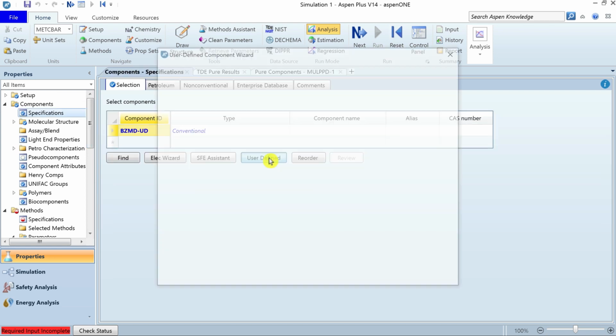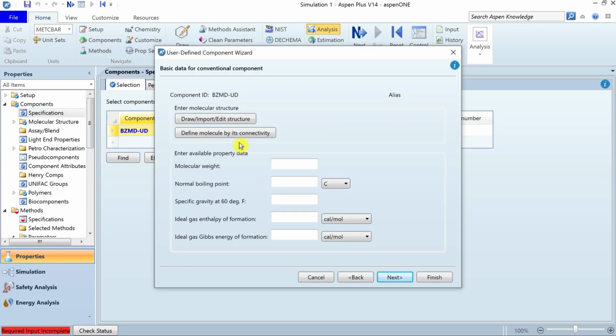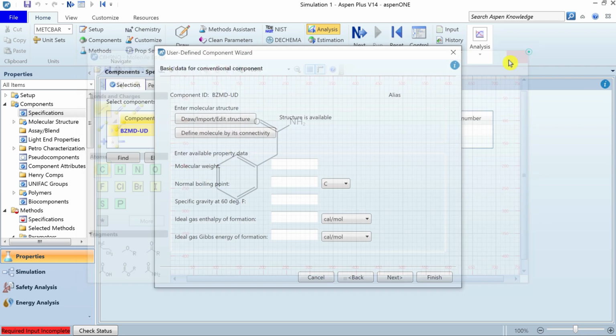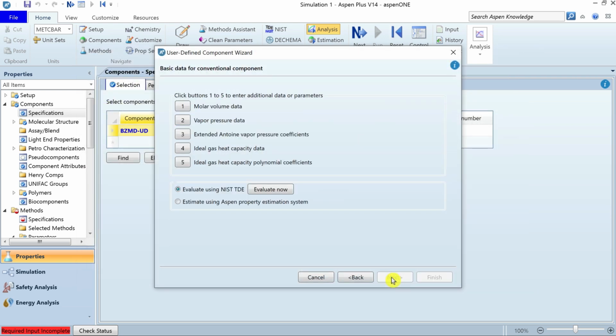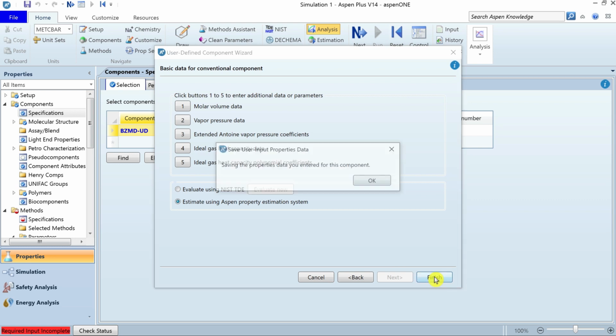The second option in the user-defined wizard was to estimate the properties and parameters using Aspen Physical Property Estimation System. So let's try estimate using Aspen Physical Property Estimation System. So it will estimate the properties of this component from the structural information using appropriate property estimation correlations. So let's finish with the estimation using Aspen Property Estimation System and save the properties for this component.